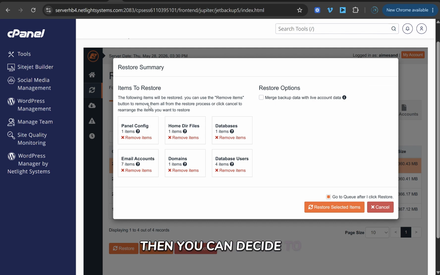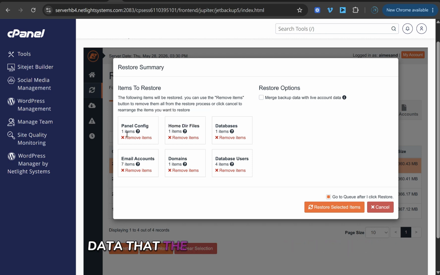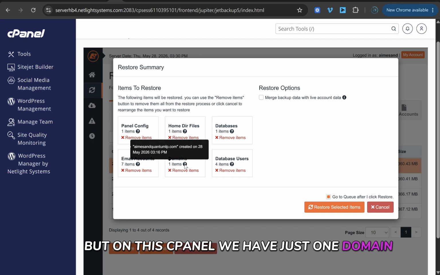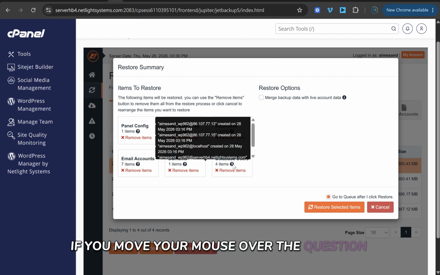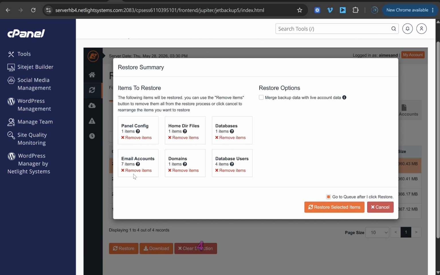Then you can decide to restore the whole cPanel data, the files in the file manager, the configuration of the cPanel, maybe like password, those kinds of stuff, database users, domains. If you have more than one domain, you can decide to restore just one domain or restore all of them. But on this cPanel, we have just one domain. If you move your mouse over the question mark, it gives you more information on the items. You can also restore your email accounts, like what is in your inbox and everything.